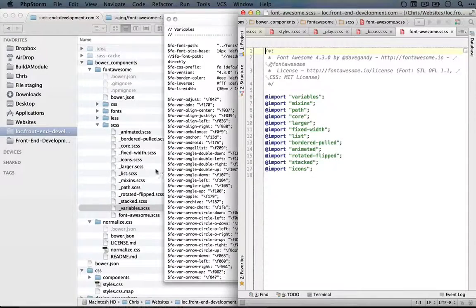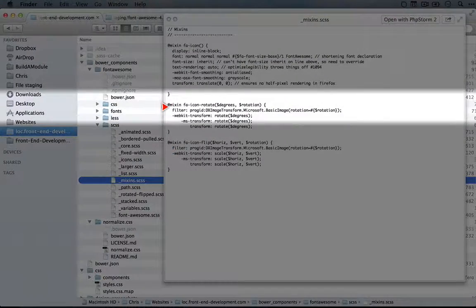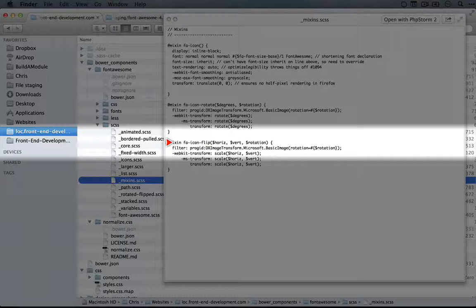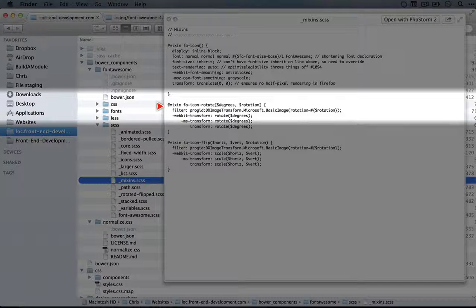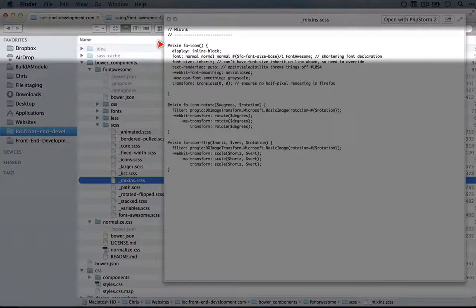Mixins. Let's take a look at what's in there. Okay, so we have 3 mixins defined, and while flip and rotate sound like they're going to be used for features that we don't need right now, this mixin here, FA icon, sounds likely to be something that we need. We'll have to keep that in mind.